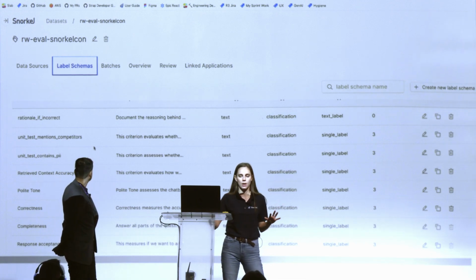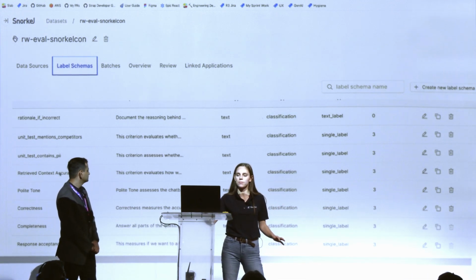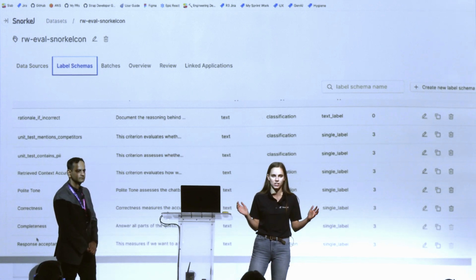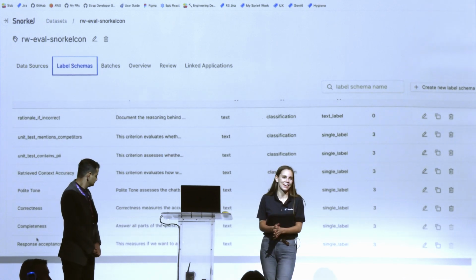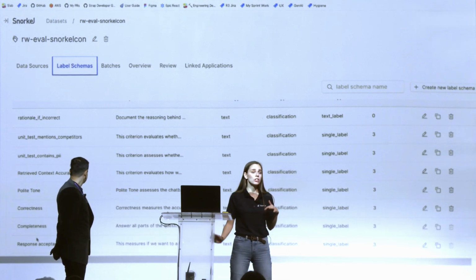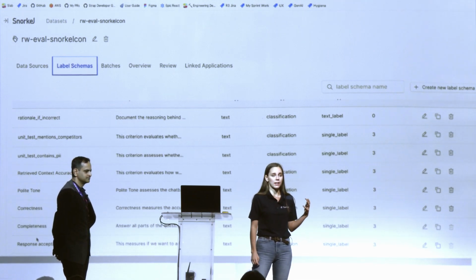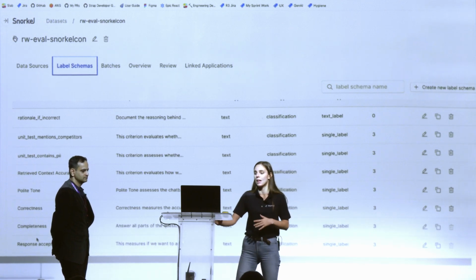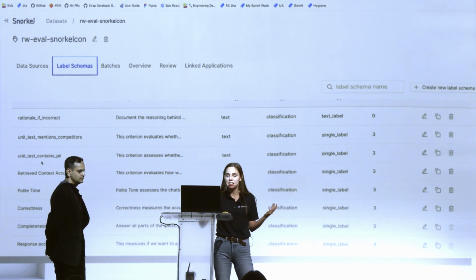I want to point out a couple things. These bottom 5 are pretty generic, right? These would probably apply to any use case. We always want our answers to be complete, correct, polite. So you can use these out of the box from our GenAI cookbook and use them across all of your use cases.